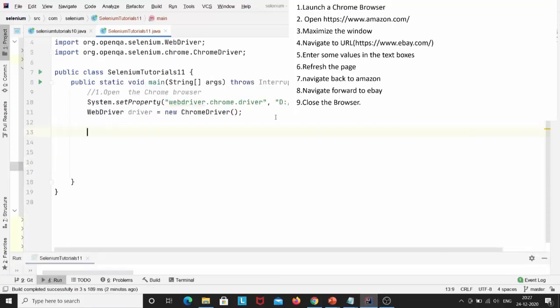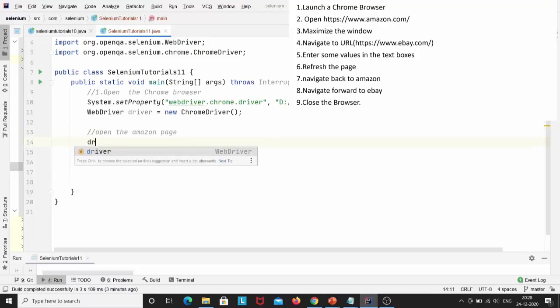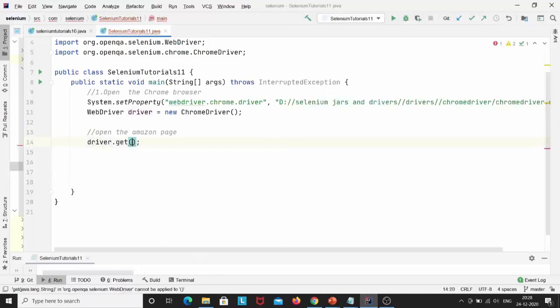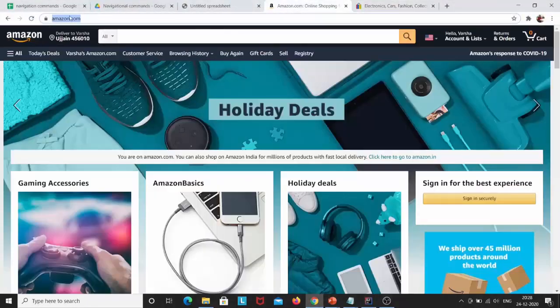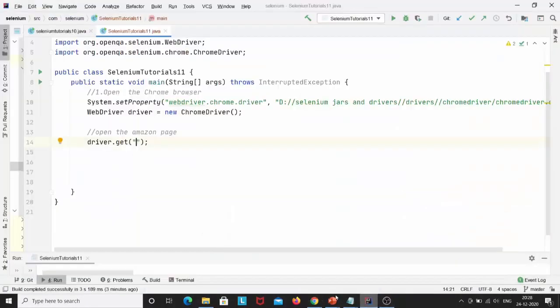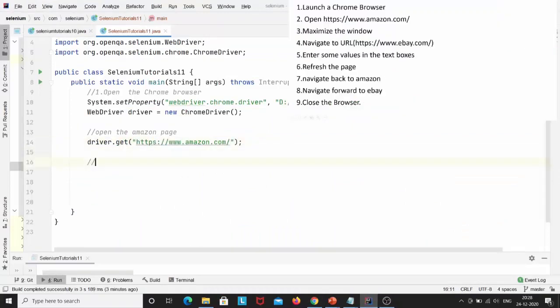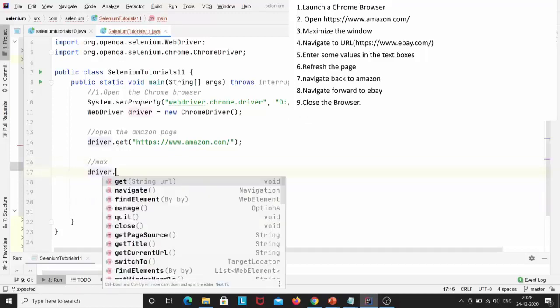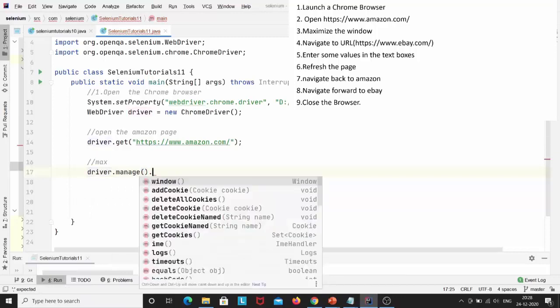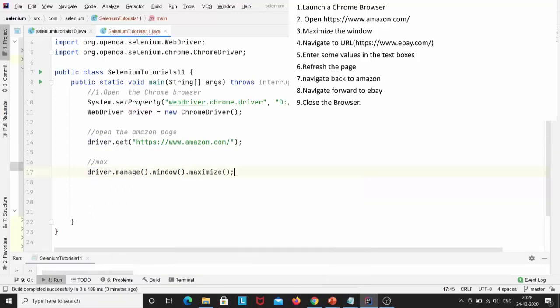The next step is that we have to open the Amazon site. We will be using the driver.get command. So I will write driver.get and I will write my URL over here, that is the Amazon website. I'll simply copy this and paste it over here. The next command is to maximize the window. So I will write driver.manage.window.maximize. This will maximize the window.